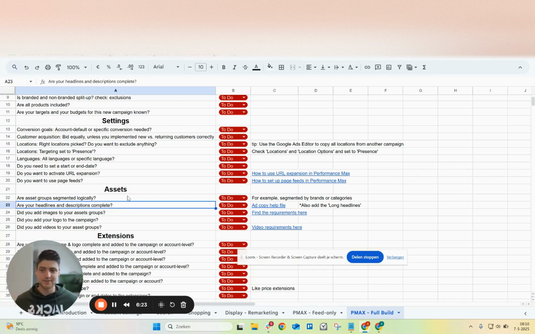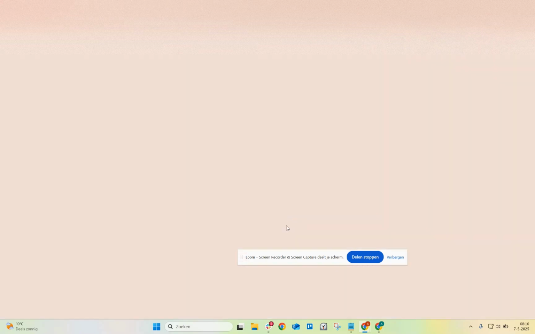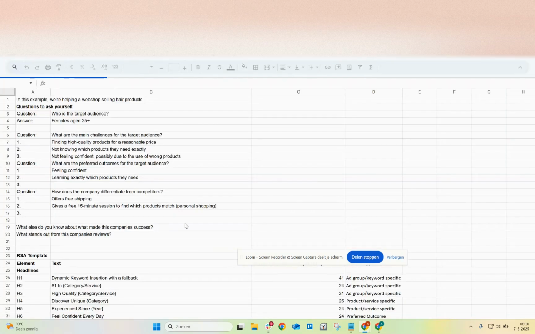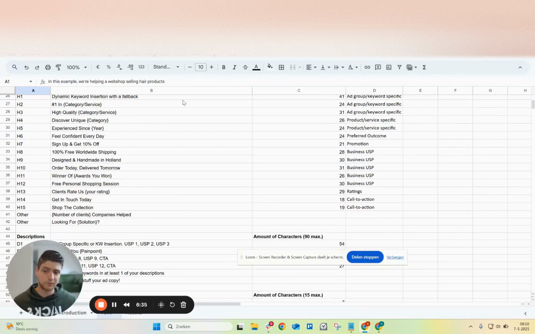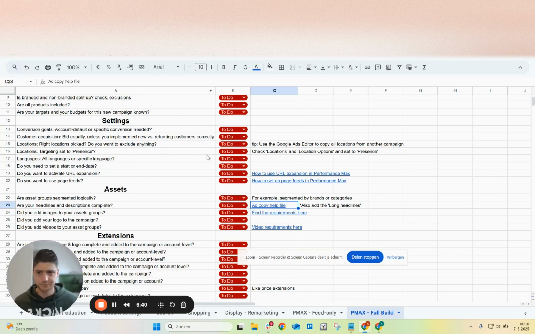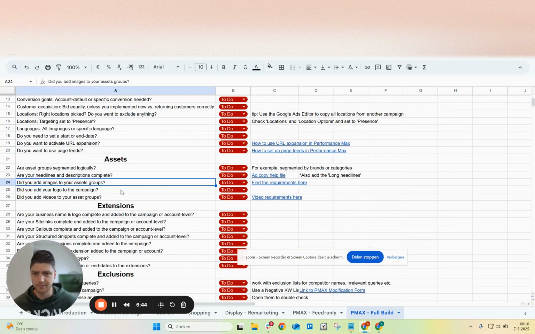This all makes sense, but your headlines and descriptions should be complete. I added a file for you here. This is the way we create our ad content. Super helpful. This is like an example here, but it just gives you an idea of what you can use in your headlines. And you should have your USPs all clear here. So make sure they're added in your ad copy.